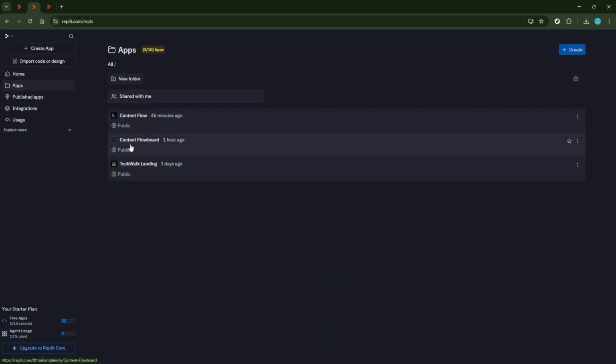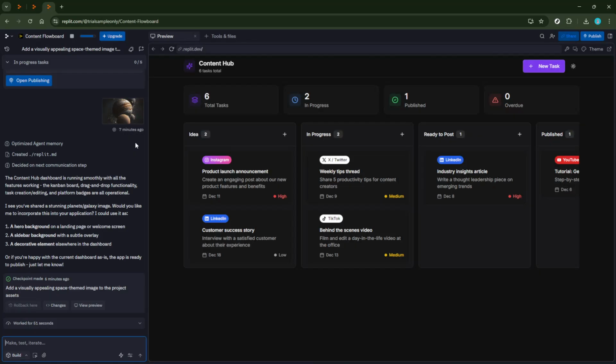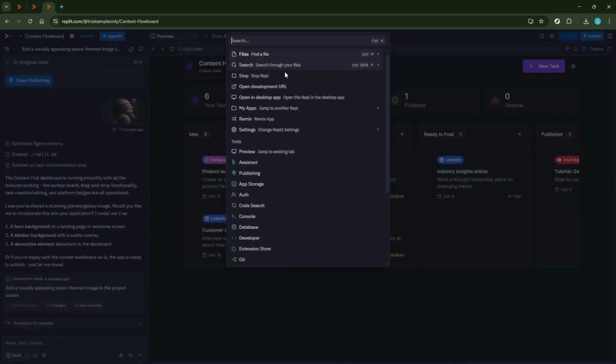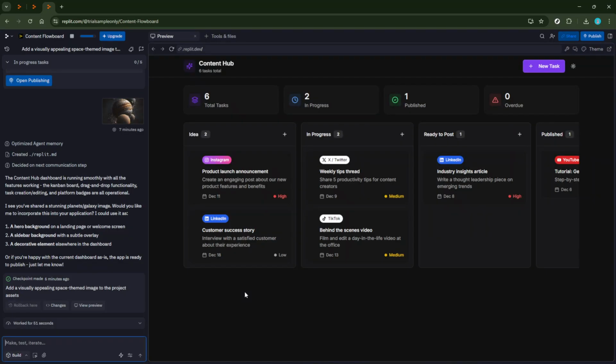Now that you have your project open, it's time to activate the Replit agent. You can do this in 2 ways. The first method is using a keyboard shortcut for maximum speed and efficiency. Simply press Ctrl+K and voila, the agent window appears. Alternatively, if you prefer navigating with your mouse, look at the left sidebar. You should see an agent icon there. Go ahead and click it to open the agent.